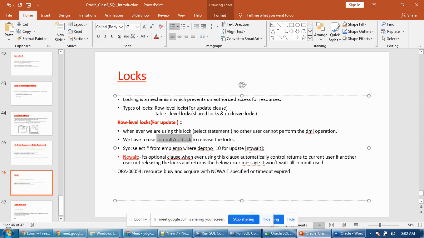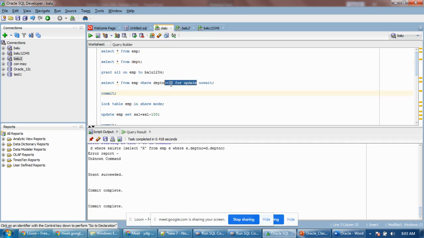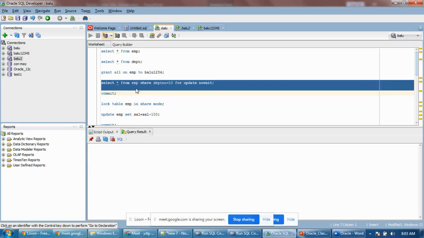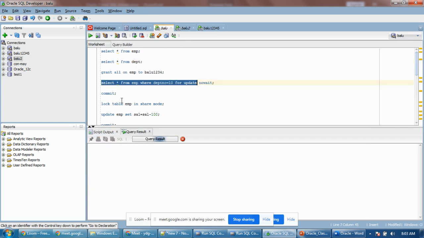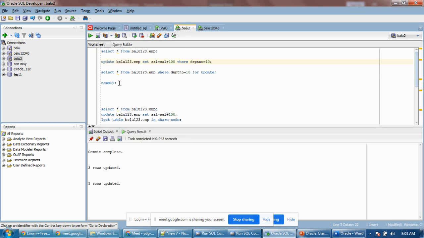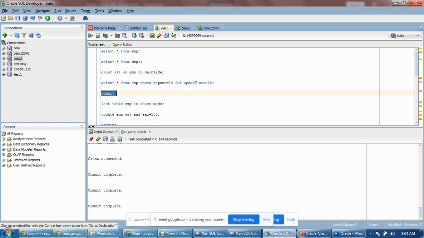Here there is one more option, no wait. What will it do? Let's assume here, for update, I am locking the table. Here I am trying to update the salary. What will it do? One second. Okay, here again the lock is there. Commit complete. Okay, I released the lock on both sides.